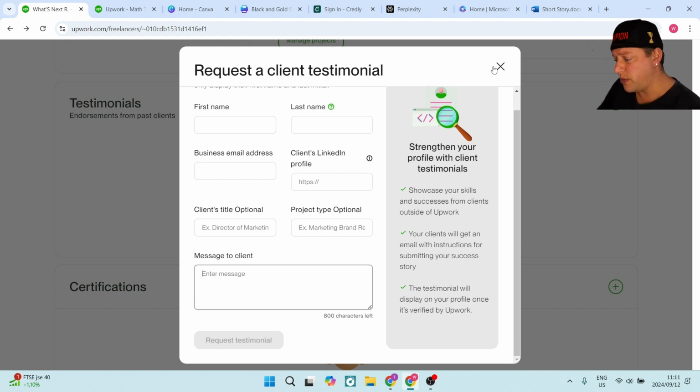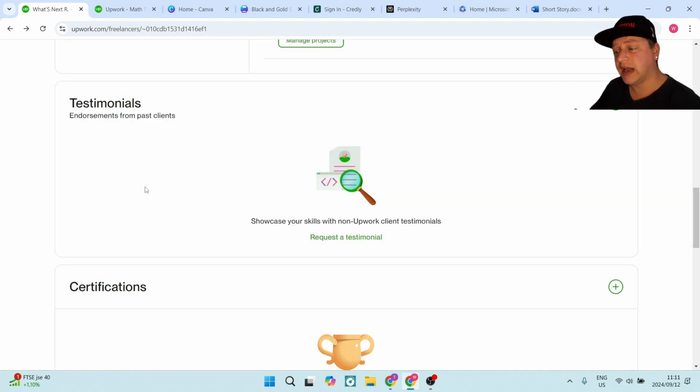This will now show up over here under testimonials, and when a client goes through your profile and has a look at what is in it, remember, we're trying to build a profile that doesn't look empty, that doesn't look like you've just started. They'll go into the testimonial section and see good, strong testimonials from people that you've worked with previously.